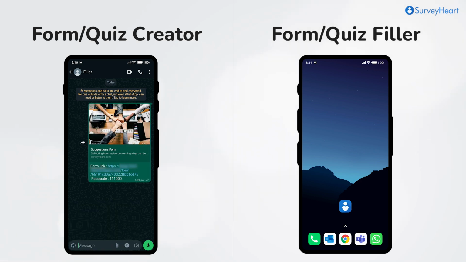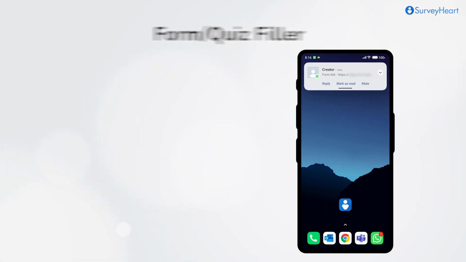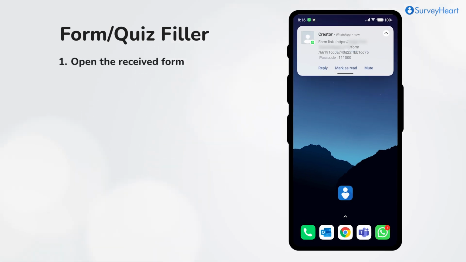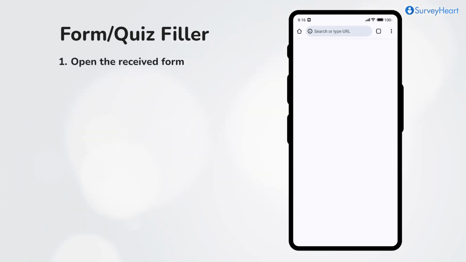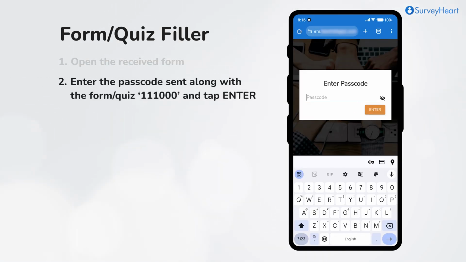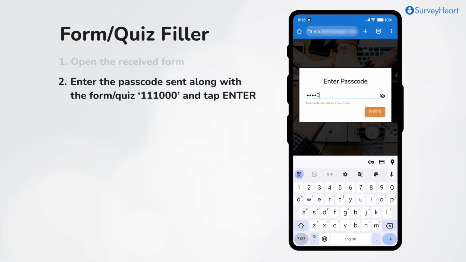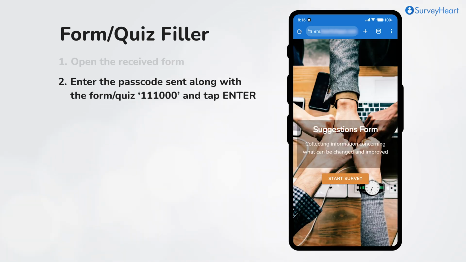Once you share it as a message, the form filler will receive the link to the form along with the passcode. As a form filler, open the received message and tap on the link to open the form. Now enter the passcode sent along with the form, and tap Enter to open the form.